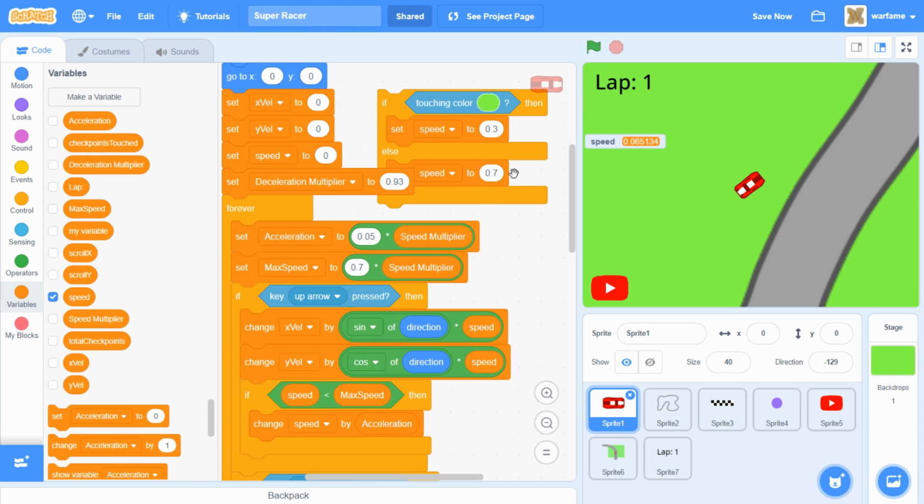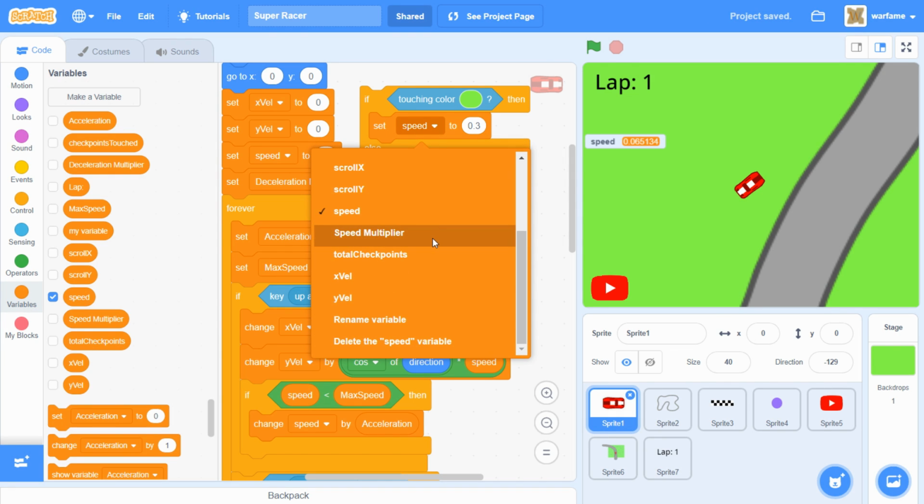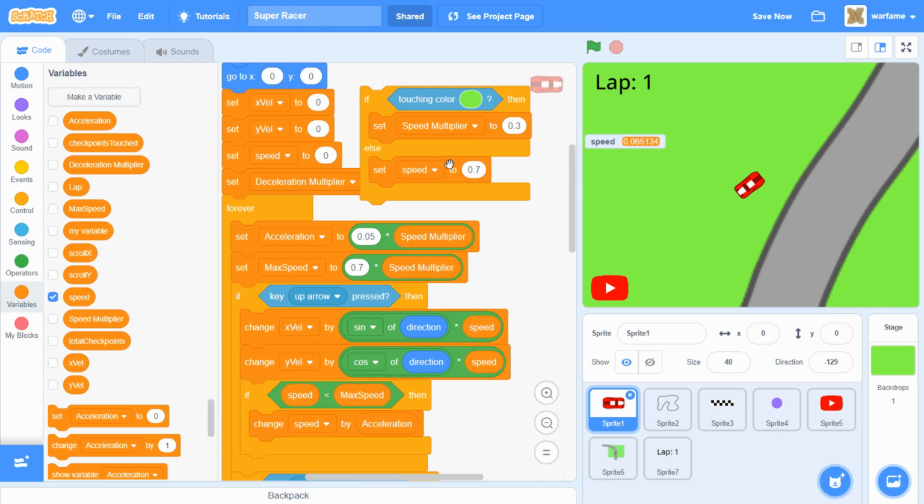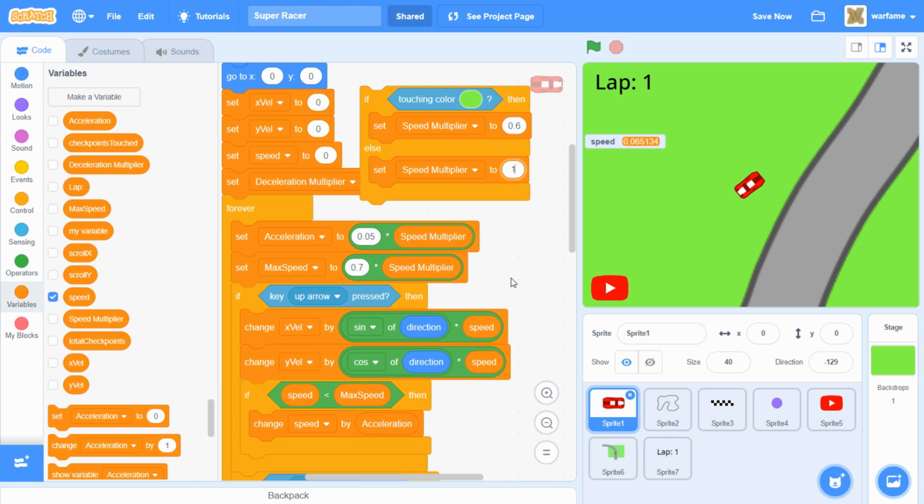And now, instead of setting the speed if the car is touching the grass, we set the speed multiplier to a certain value. So let's set this to maybe 0.6. And for this one, since we want the normal speed, we set it to 1. And keep in mind that the speed multiplier is a multiplied number for the acceleration and the max speed. So if we set the speed multiplier to 1, that means the car runs at normal speed. However, if we set the speed multiplier to 0.6, that means the car moves at 0.6 times its normal speed, which means that it moves slower.